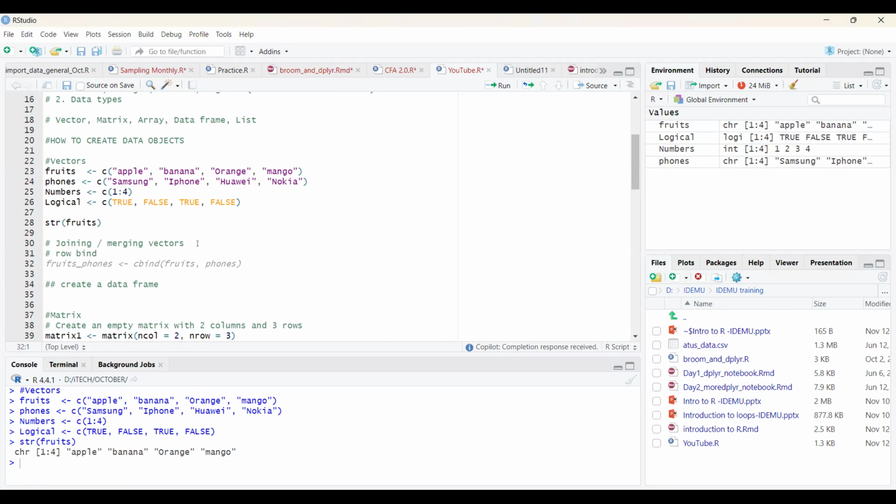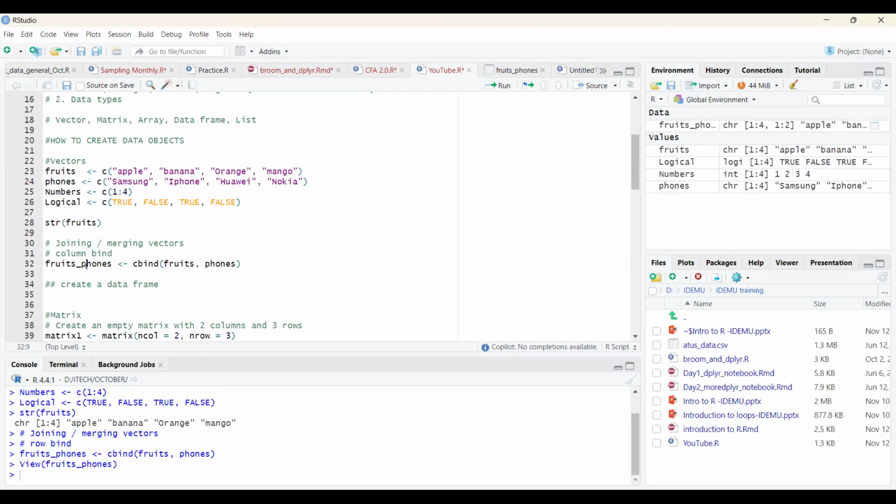So I think we shall start with the column bind. We are going to bind columns because we have a column for fruits as a vector and a column for fonts as a vector. So we want to create one column for fruits and fonts. So we use the cbind command. Cbind means column bind. So you are going to stack one column onto the other on its left.